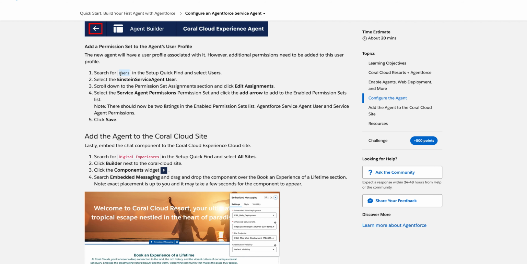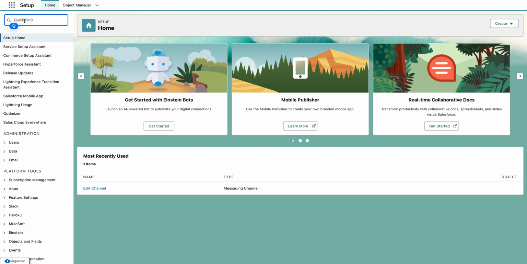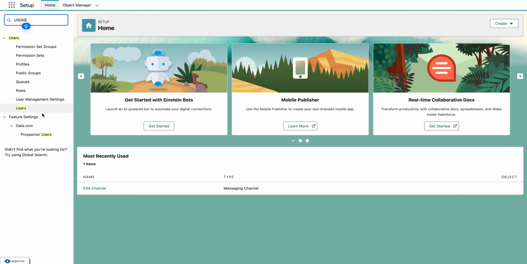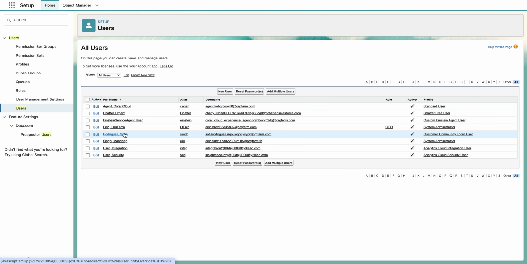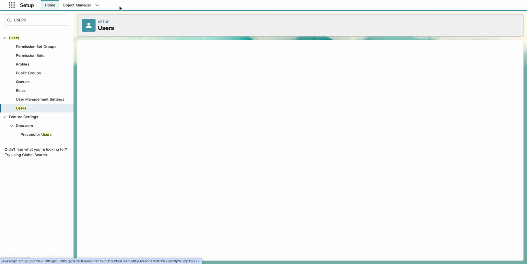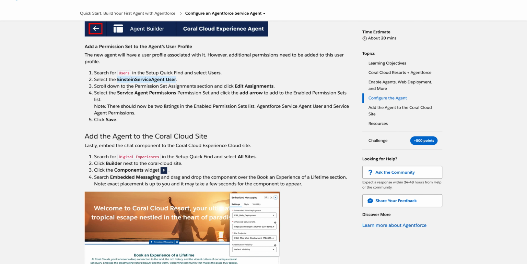Setup is taking time. Meanwhile, I'll go here, and in the users we have to search the Einstein service agent user. Let's go here, let's go to the users. So what was the name of the service agent user? Yes, go here. What is next we have to do? Scroll down to the permission set assignment section and click edit assignment. What next? Select the service agent permission set. Okay, so we are giving the permissions on that.